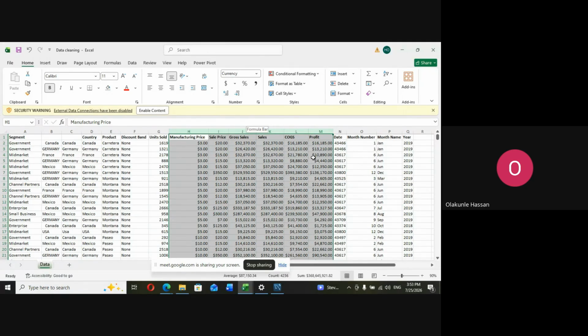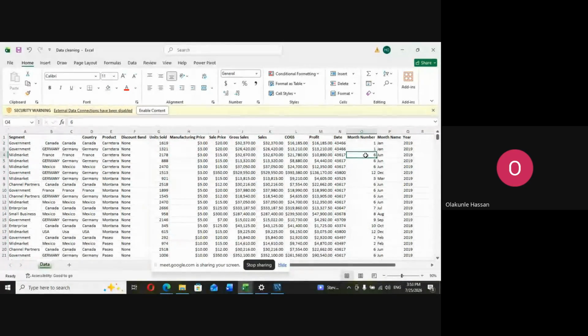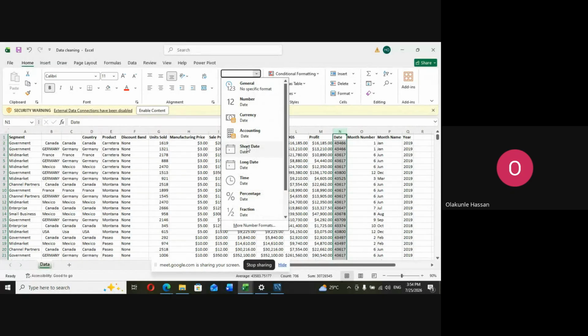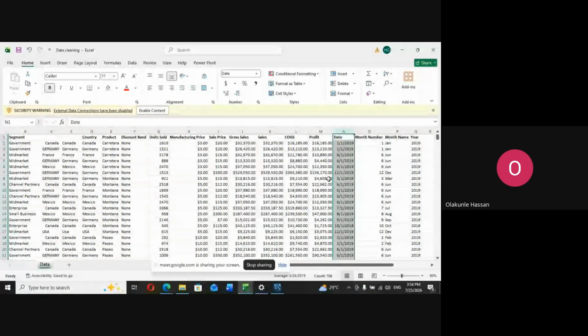And what about my dates? Is my date in the correct order? No, it's not. So now my date is not the correct number. So I can come and change it to this. You get it? So I've changed it to date. So now this is what I'm talking about.